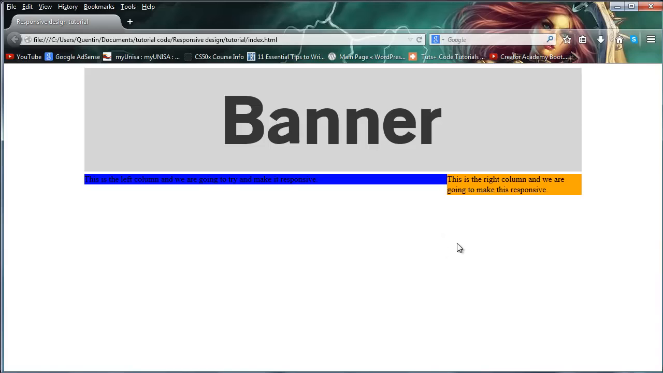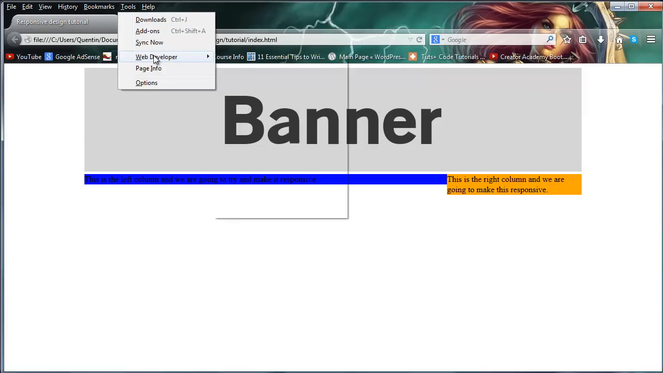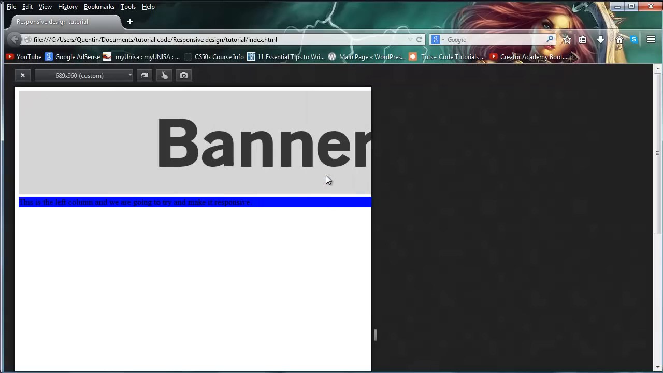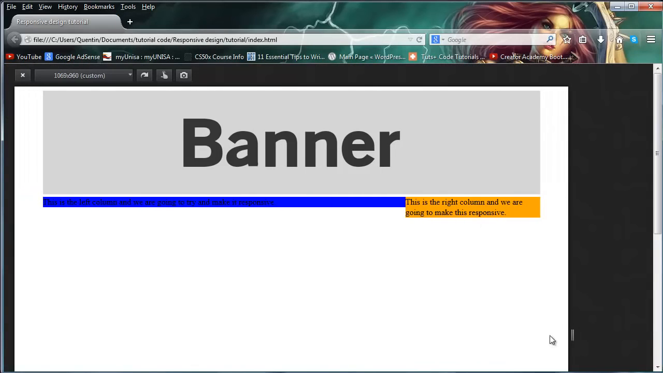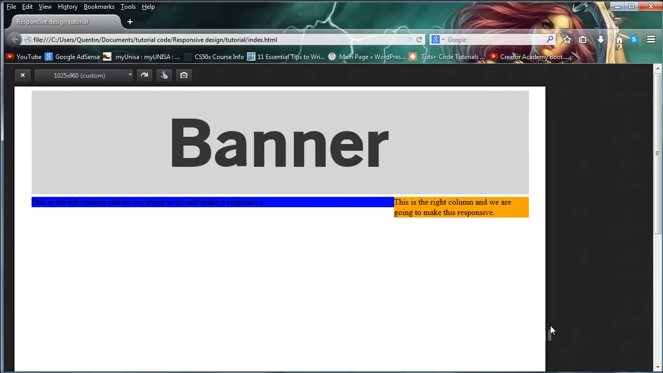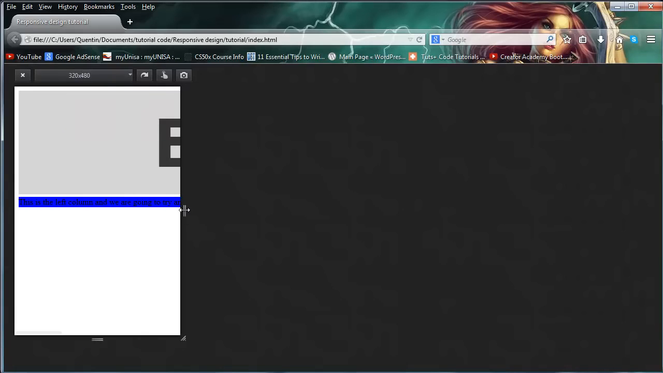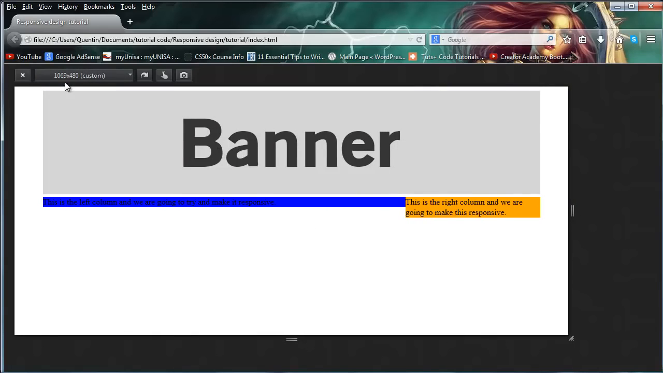So in order to make this design responsive, we're going to take a look at a new tool in Firefox. I'm going to go to Tools, Web Developer, Responsive Design View. As you can see, the keyboard shortcut is Control-Shift-M. So go ahead and hit that and you'll get these little handles on the side of the page that you can use to scale the actual screen size. There's also a whole bunch of presets up here, and you can use this to determine how your website is going to look on certain screen sizes like a phone or a tablet, etc.